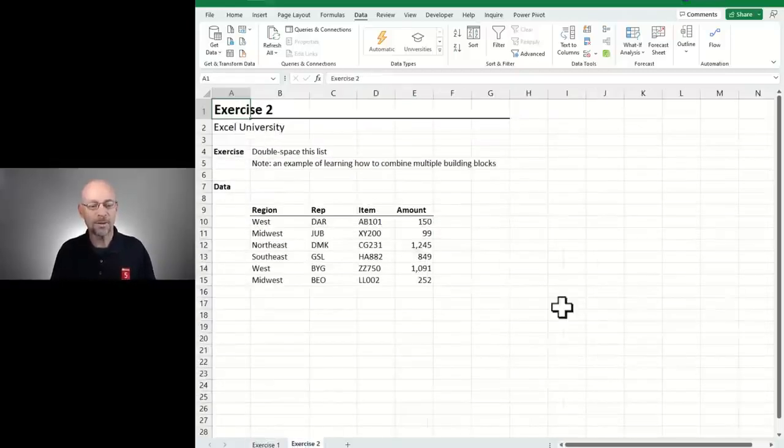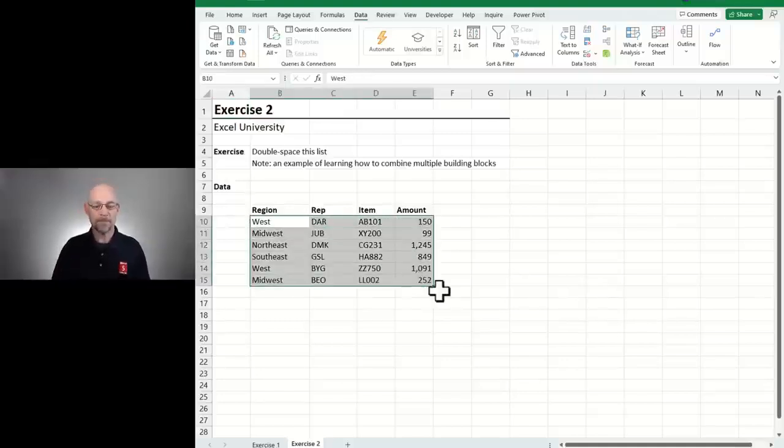Let's go to this one. Now, in this last one, I want to see if you've been paying attention. So I'm going to ask you to think through all the different hacks that we talked about and see if you can apply them to accomplish this objective. We want to double space this. We want to double space this range.